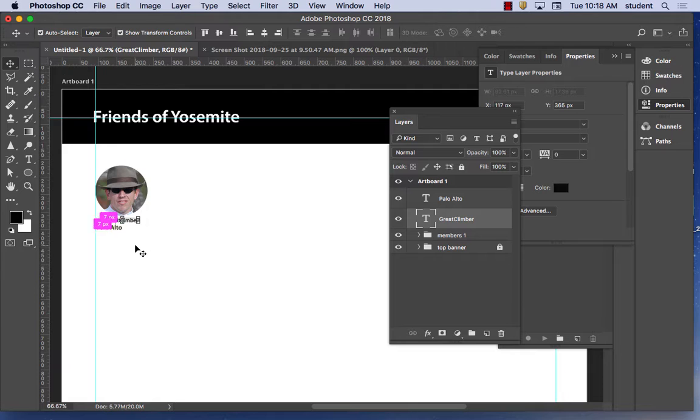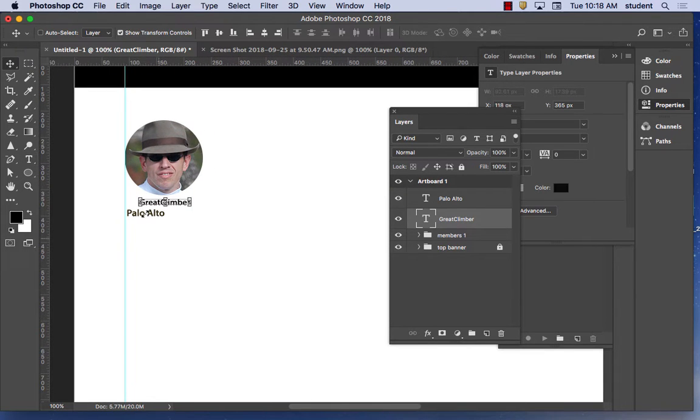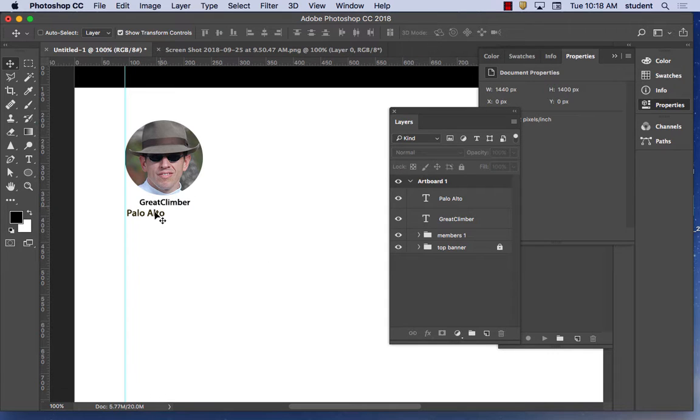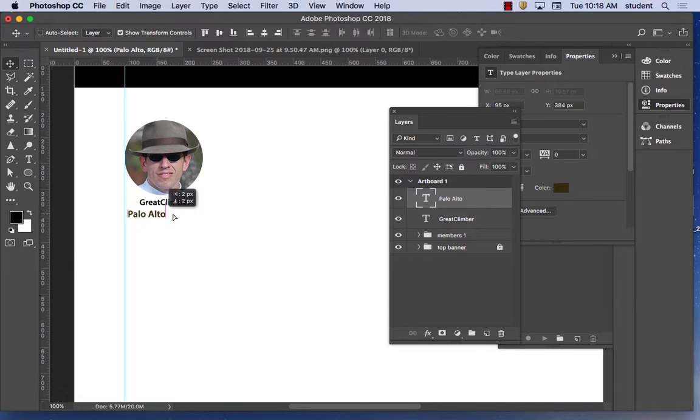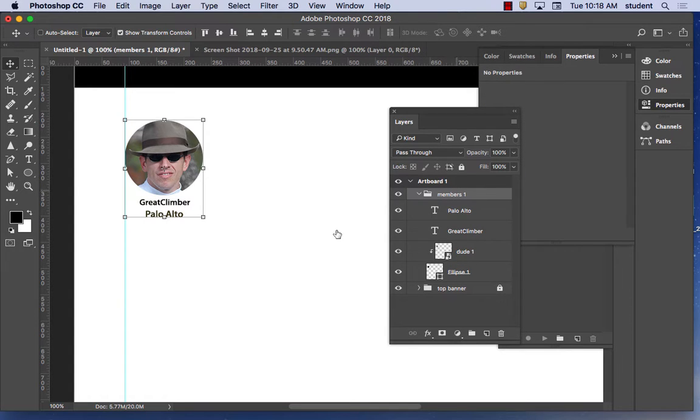And let me zoom in. And if you're having problems selecting things, you might need to click over here in the layer window. Okay, so we have it, and notice it's not in my members folder where I want it to be, so you can drag it into your members folder. I don't know why it's not putting it in. I guess we have to have it selected before we start putting stuff in there.